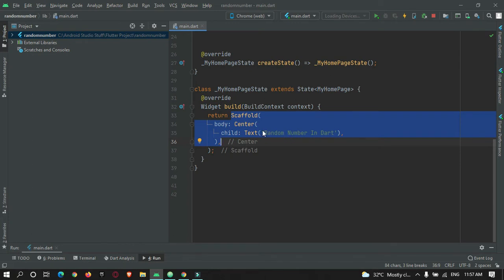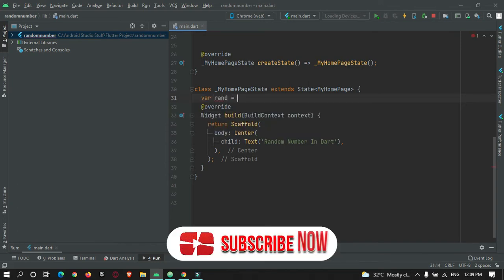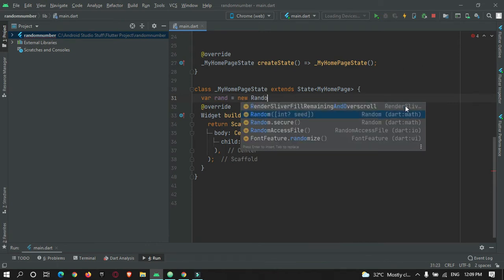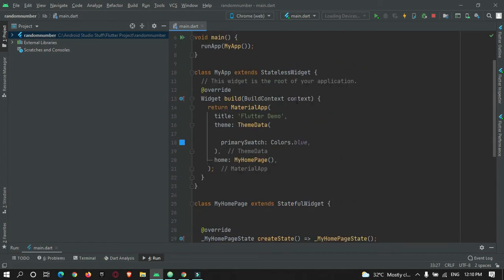Okay, so let's begin. To generate a random number in Dart, you must make use of a Random class that comes from the math package. So just create an object of Random class, equal to new Random. Okay, as you can see, this class comes from dart:math. So just use it, and this will import the math package.